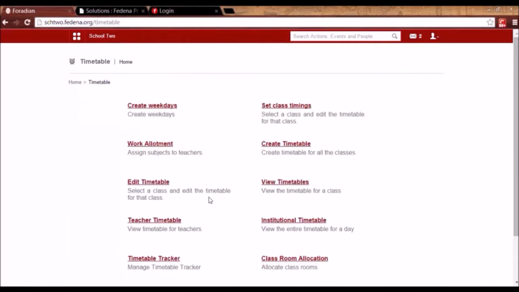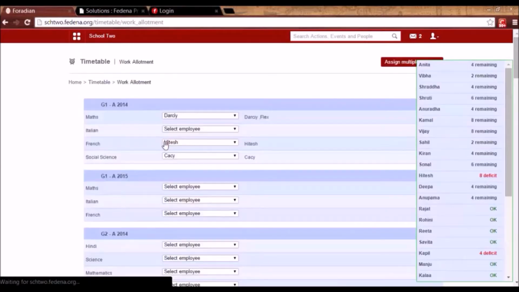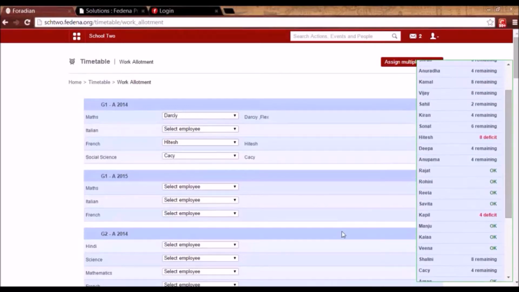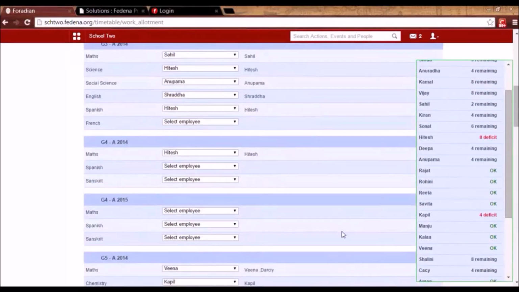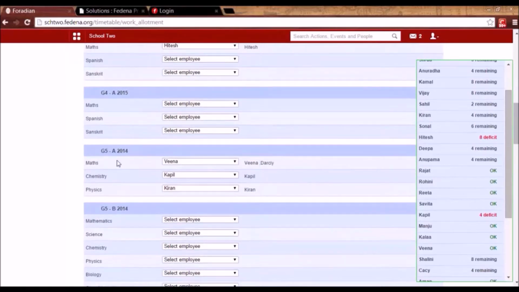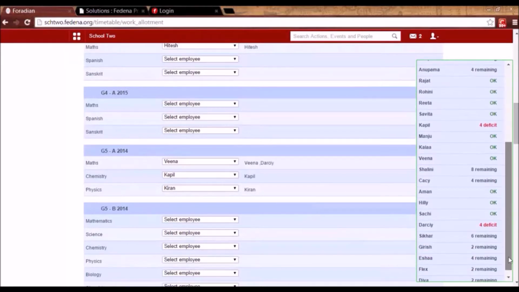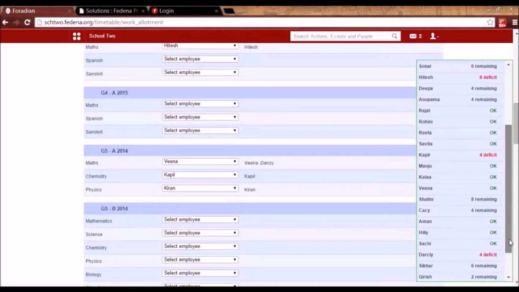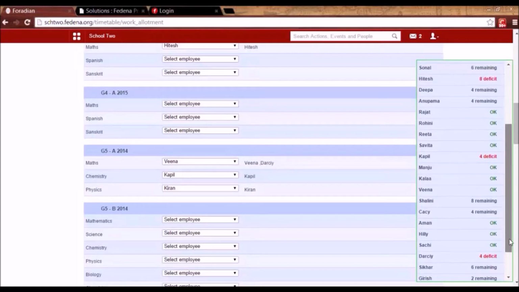And the last thing that we missed here is work allotment. Work allotment is similar to employee subject association. If you see here for this batch G5A 2014, using employee subject association, I have assigned these employees to these subjects. Now the extra things that you see here are OK, remaining and deficit, which are the three terms that we are going to see now.